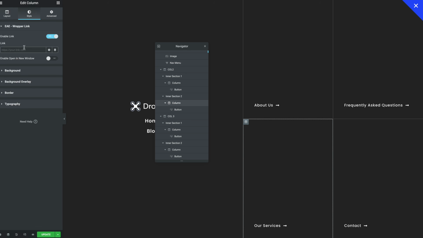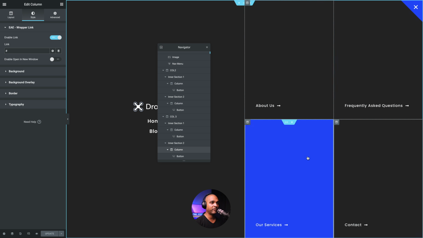Okay, so now in order to go faster, I'm just going to repeat the process. Okay, and now as you can see, when I hover over the columns, they're all clickable and all is looking good. So make sure you save your work, and next let's create our header.